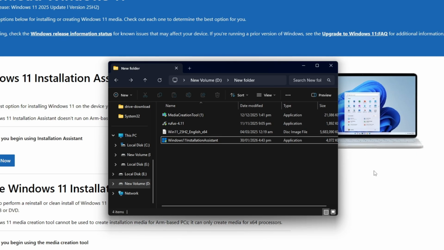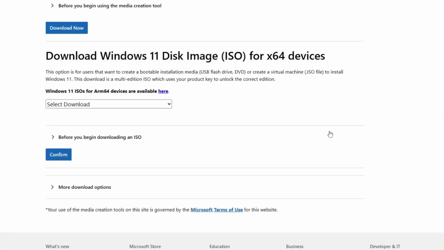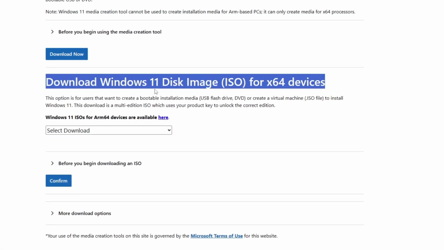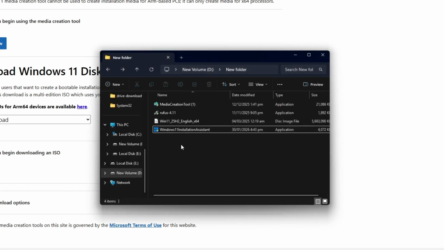If the error still appears, use the ISO method. Download the Windows 11 ISO file from Microsoft. After the download finishes, open File Explorer and double-click the ISO file to mount it. You will see it appear as a new drive. Try running the setup from there. This method often works better because it runs the upgrade locally instead of downloading files during setup.